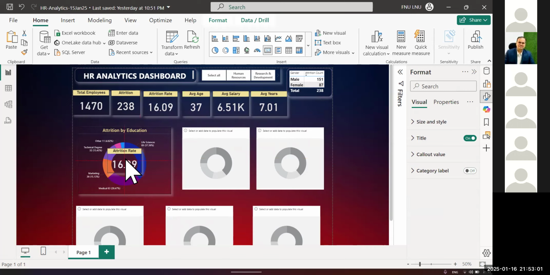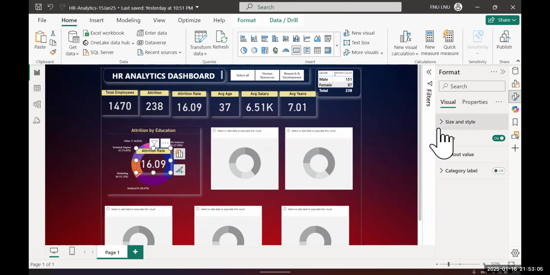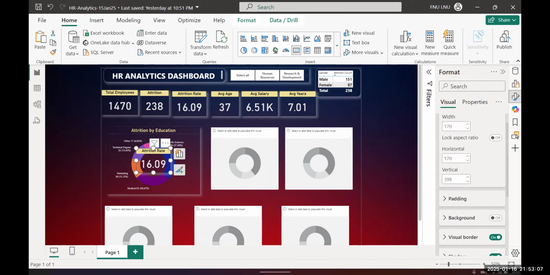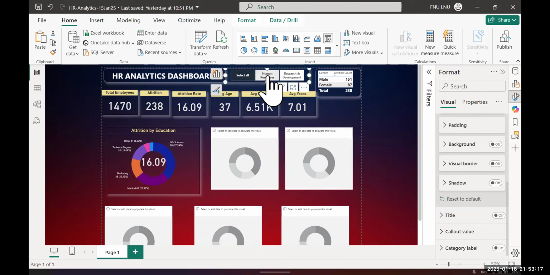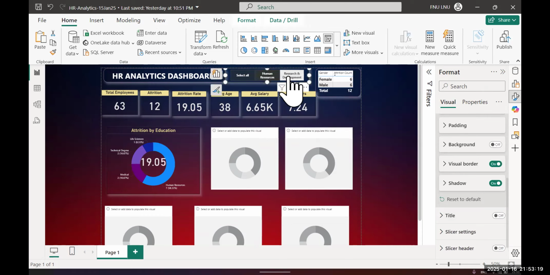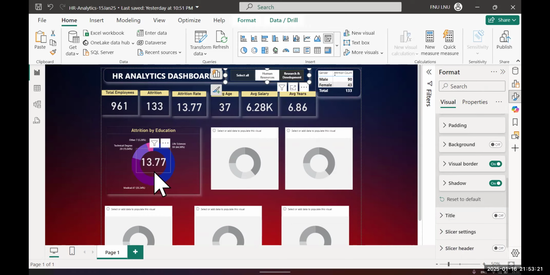And while you are copying and pasting, we don't require the visual border and the heading and all these things, so we can turn it off. Thank you. And when you change this, the rate should also change. So this is another option, right?